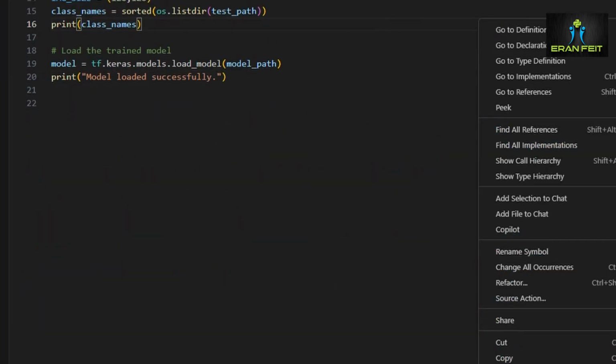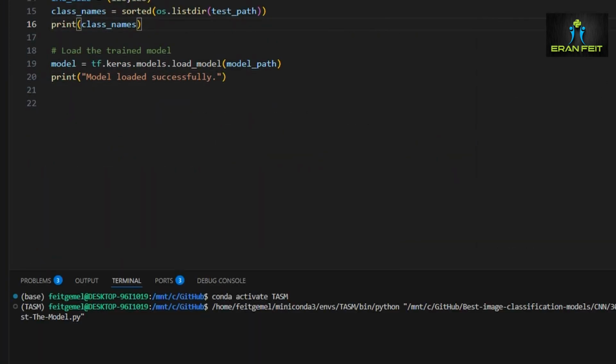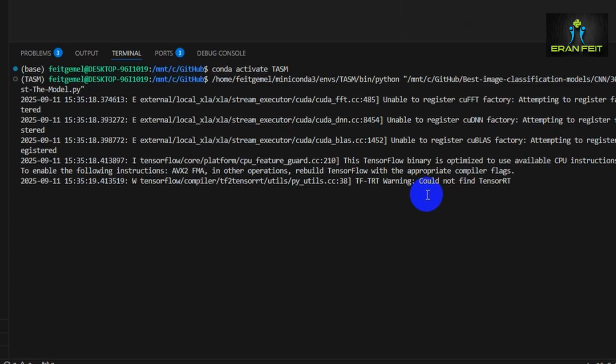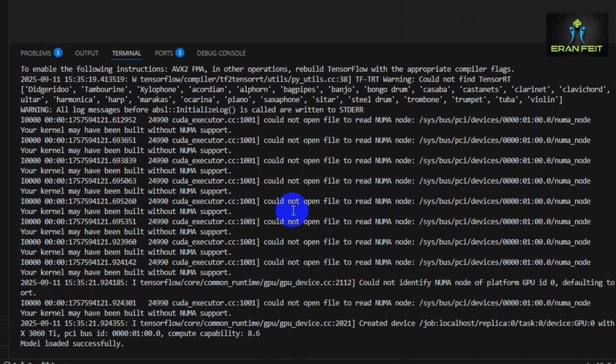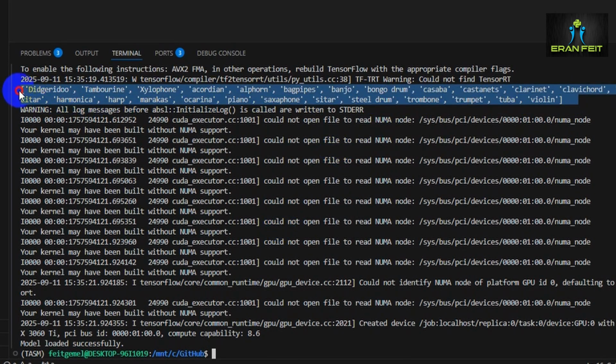Let's run it and see the result so far. Let's wait a few more seconds. So here are all the classes, the 30 classes of musical instruments, and also the model was loaded successfully.